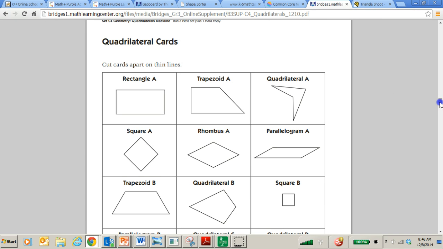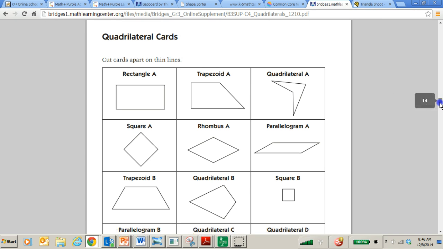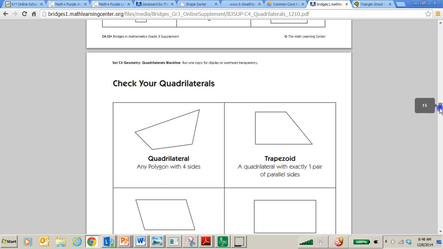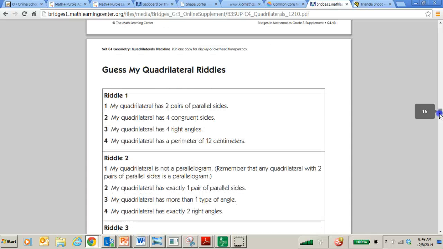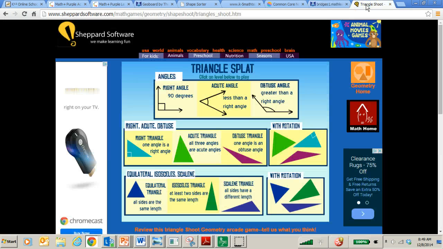I also am going to send a link to this fun activity, and this is a game that you could play with your family, and it's called almost like I Have, Who Has, and so we have all the different shapes with their different attributes, and then you can have riddles. It says my quadrilateral has 2 pairs of parallel sides, my quadrilateral has 4 congruent sides, and what figure am I? And so they could find that figure and match. So I'll send a link to this fun activity, and then there's tons of games online.